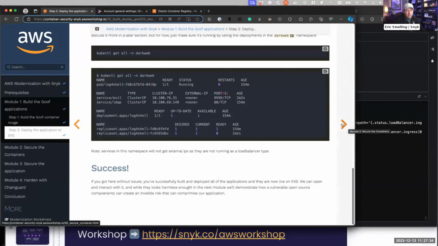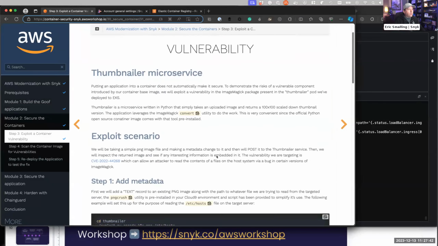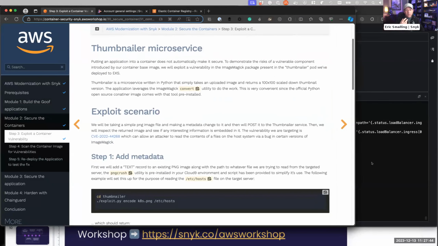Okay, so we have our app deployed. Let's start taking a look at how to exploit and secure against the exploit. The thumbnailer microservice is a simple Python-based web service that takes a PNG image, probably any image, but PNG is what we're using, and shrinks it down to a 100 by 100 thumbnail. Assume this would be used for your avatar or profile on a website. We don't want to store your massive 4K version of your avatar; we're going to keep that little tiny thumbnail of it.